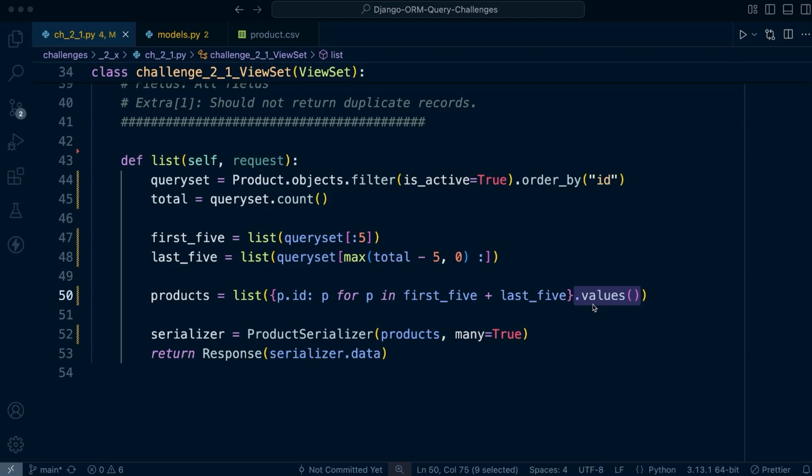So at the end here we use values. So this gets just the values from the dictionary, that is the product objects without the IDs. And then finally you can see that we've wrapped that up in a nice list here to convert the dictionary values into a proper Python list. So we've now returned a list of unique products to be serialized. And of course, that's exactly what we do here.